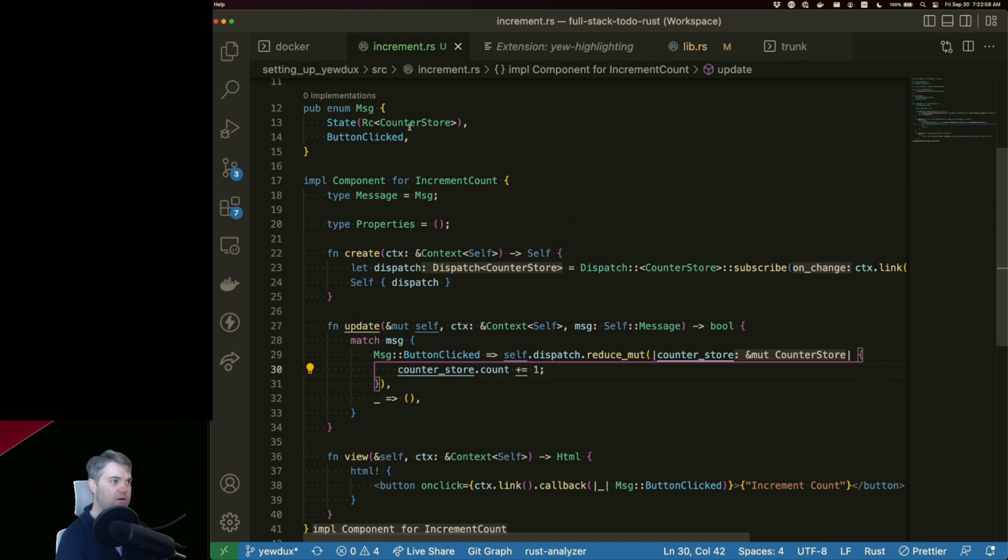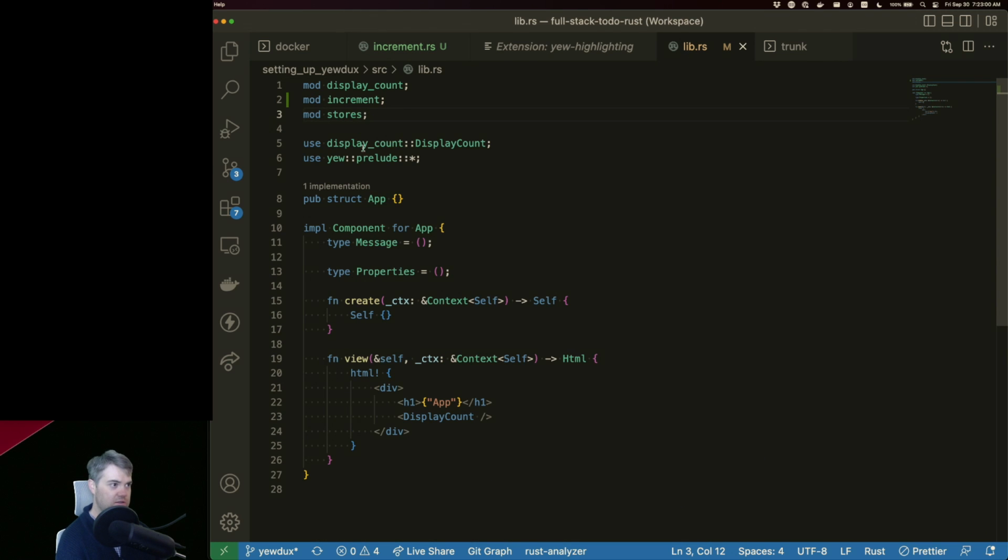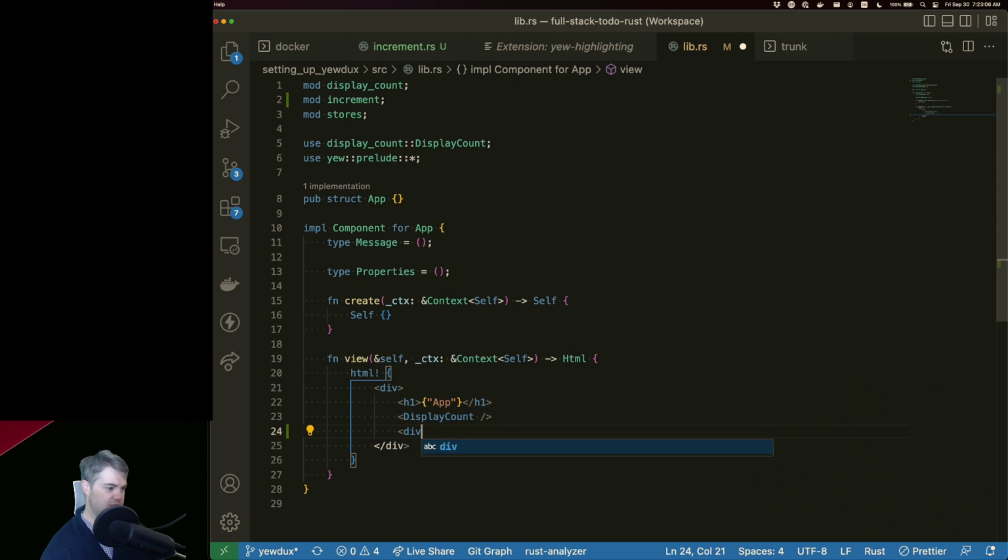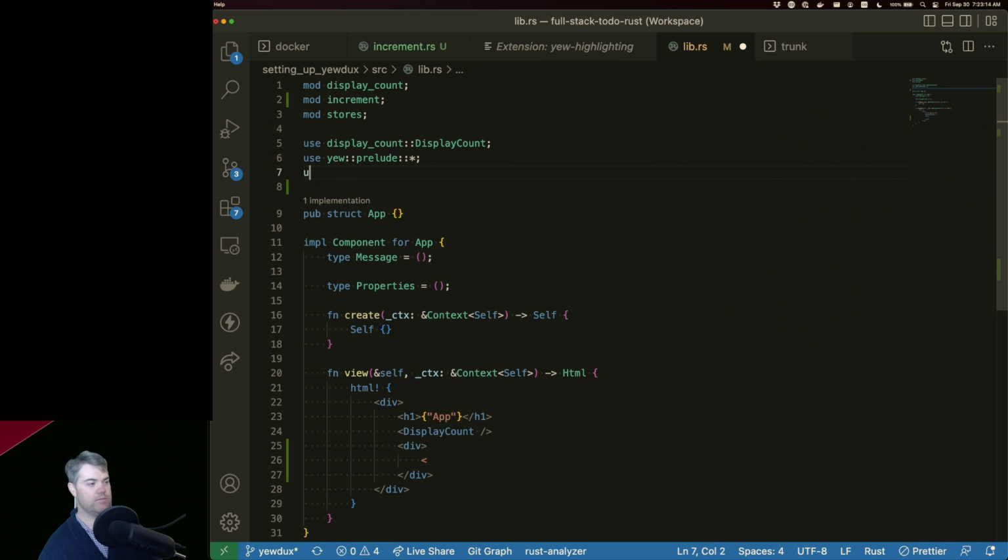And we use count increment now over here. So there's our display count, and let's do increment counts like that.